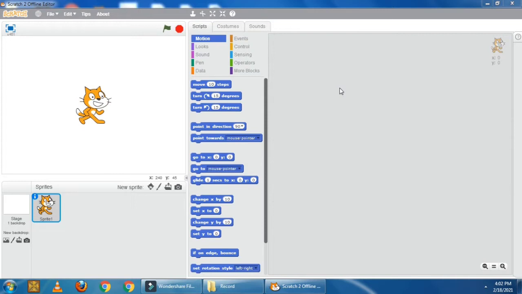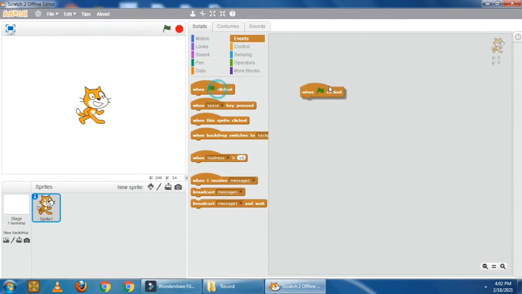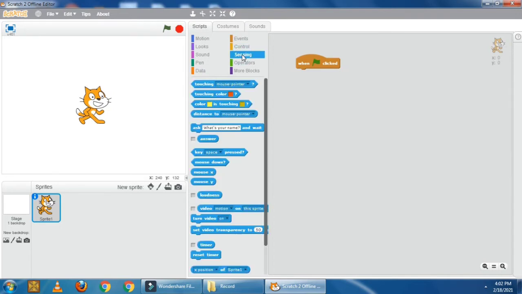Okay, so first let's take an event. Go to Events and take the when flag clicked event. Now next we have to take numbers from the user. For that we have to take the ask block, and we can find this block in the Sensing category. So click on Sensing, take the ask block and drag it to the script area. Now type here: enter number 1.